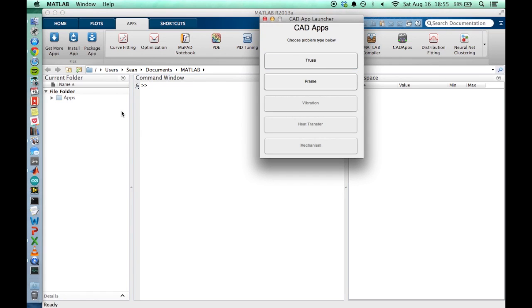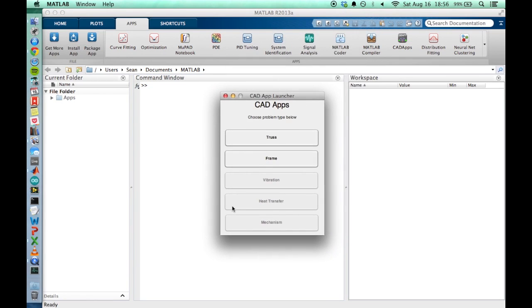A launcher appears, which is used to begin problems of various types. There are trusses, frames, vibrations, heat transfer, and mechanism problems. Click the desired problem. For example, I'll click truss.